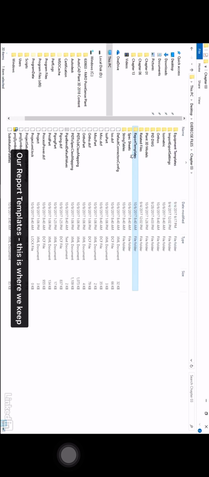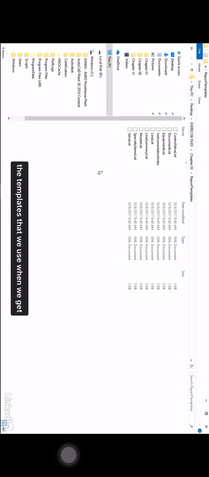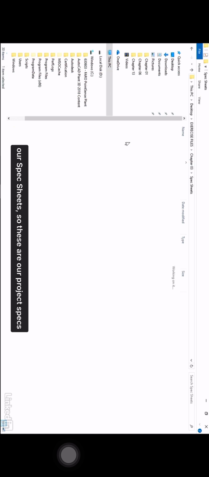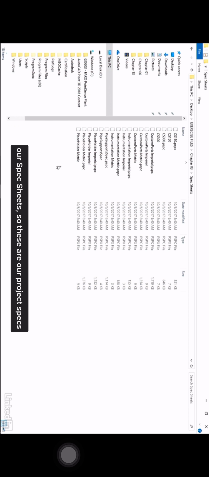Our report templates. This is where we keep the templates that we use when we get reports from Data Manager. And we have our spec sheets. So these are our project specs and catalogs that we're using. Again, we'll go into the best practices for where we store these files and where we map them to inside a large project and a small project environment. But out of the box, they come inside that spec sheets folder inside your project folder.